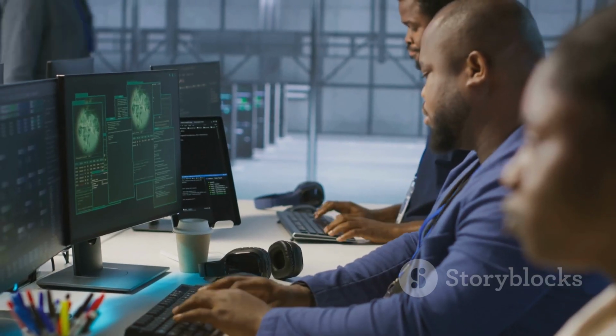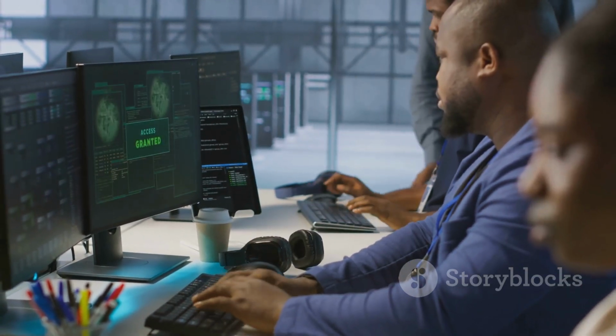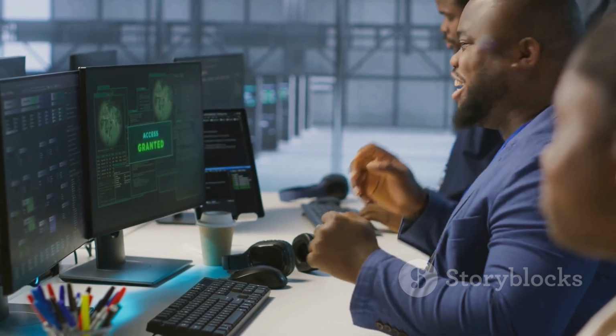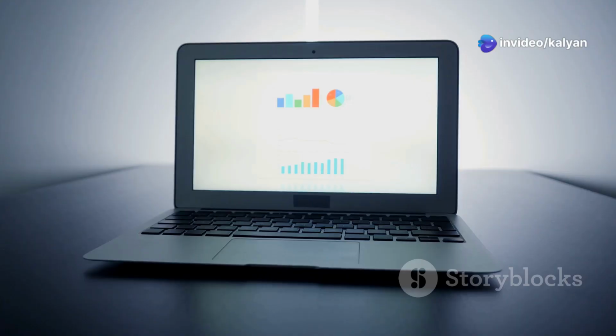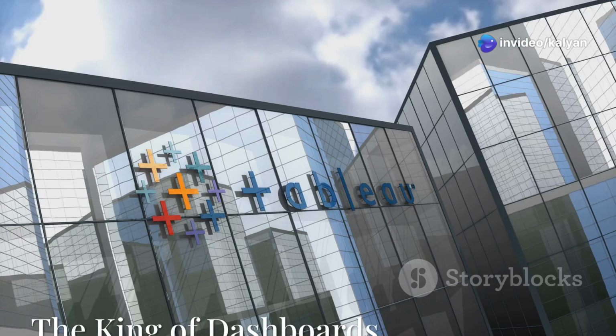So whether you're a data scientist, a marketer, a student, or just someone who wants to make sense of the world around them, you've got to check this out. Stick around as we break down some of the hottest data visualization tools out there.